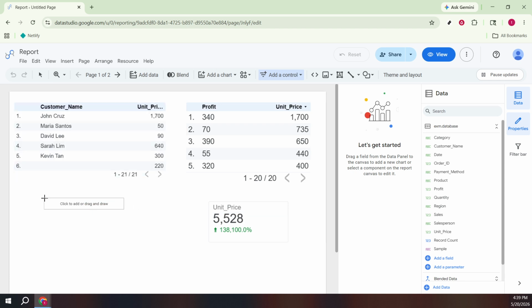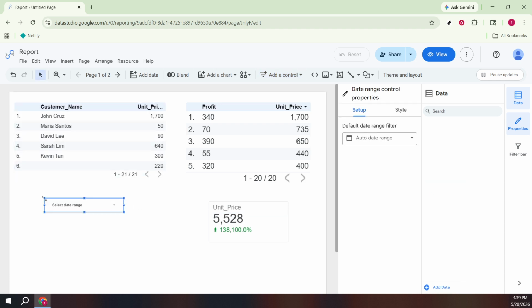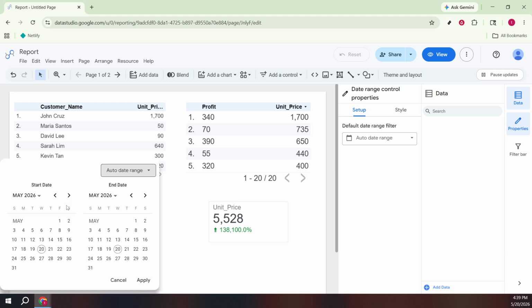With the control on the page, click it and choose Select Date Range. A calendar panel opens. Here's where you define the exact window you want to analyze. Start by selecting your start date. Think about the analysis goal. For week over week, you might choose last Monday as your start. For promotional tracking, pick the day the campaign launched.